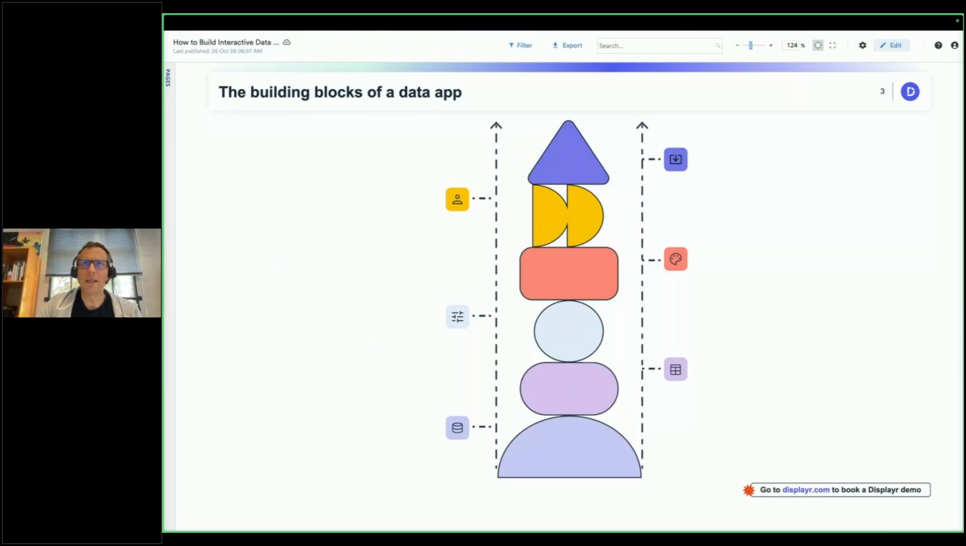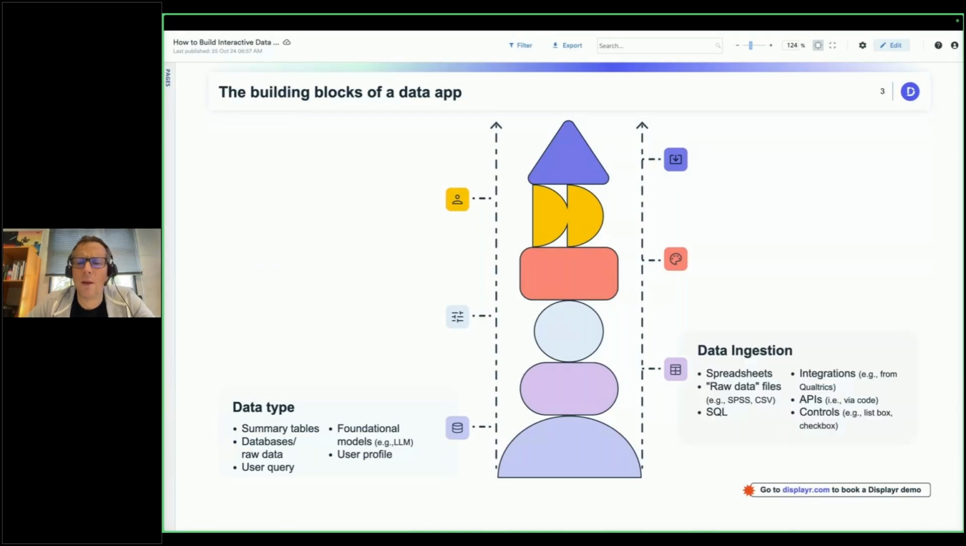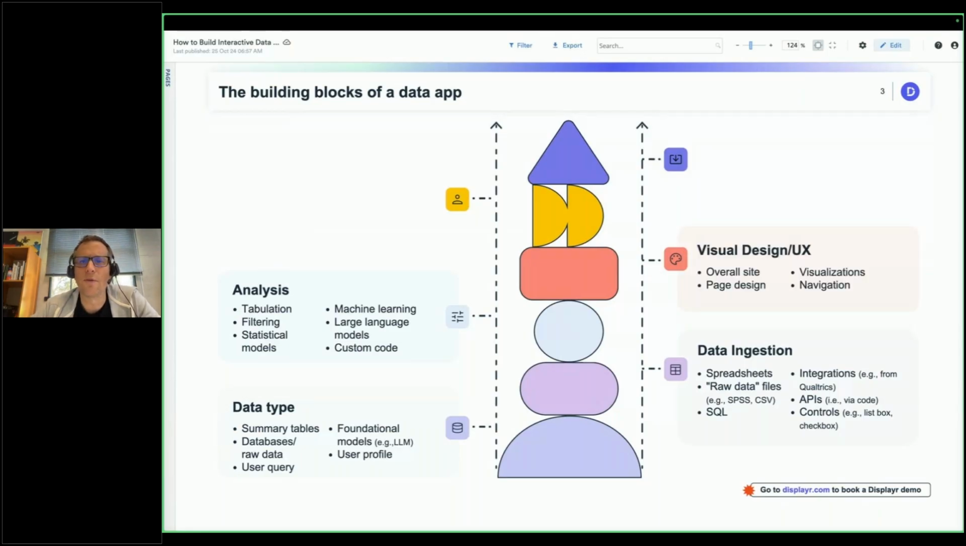There are 6 basic building blocks when constructing a data app. What's the format of the data? Is it summary tables, raw data, user preferences? How's the data going to be ingested? What type of analysis do we have to do? What tools are we going to use to perform that analysis? What's the visual design going to look like?